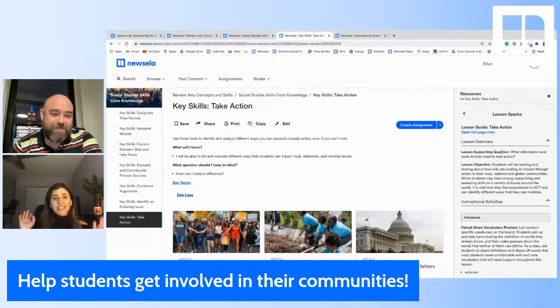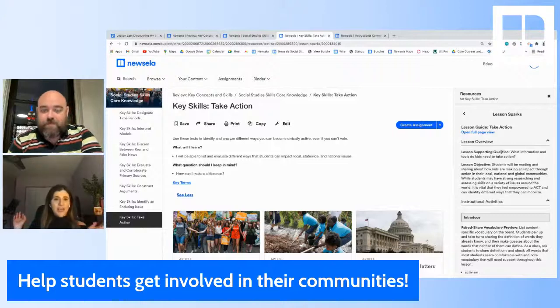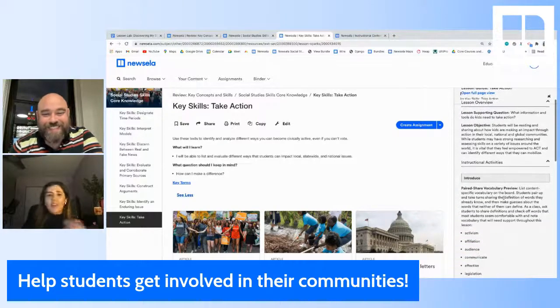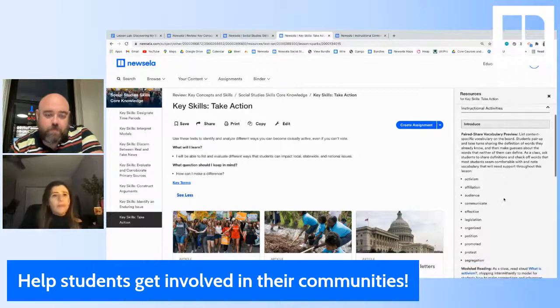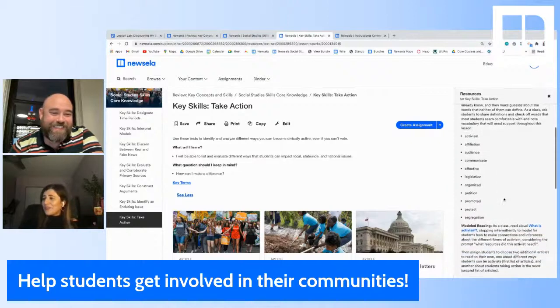On the right hand side, you'll see a fully developed lesson guide. And of course, it's very, very detailed. There's vocabulary that you might want to introduce students to, and this can absolutely be modified as you see fit in your classroom. So if there's certain things that you don't feel like your students need to know, you're the one in the room. You can absolutely decide what you need.